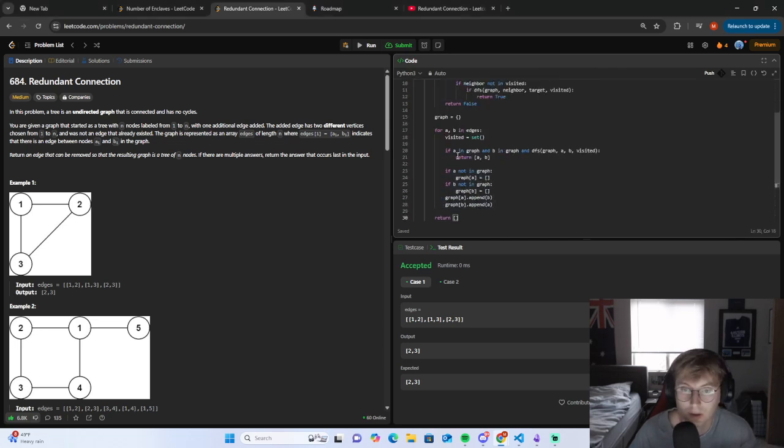Okay, right. We loop through for A, B in edges. We check visited is equal to set. If A and B in the graph and DFS our graph A, B visited, we return that edge, okay? If not, we add A if A is not in graph, and we add B if B is not in graph, right? So if we go through here, we check 1, 2 first.